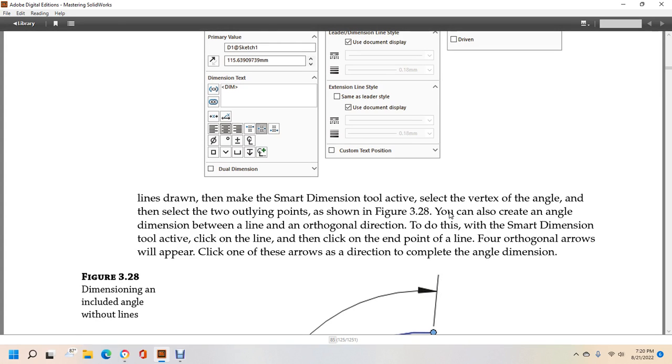To do this with the Smart Dimension tool, click on the line, then click on the end point of the line. Four orthogonal arrows will appear. Click on these arrows in the direction you want to complete the angle dimension.